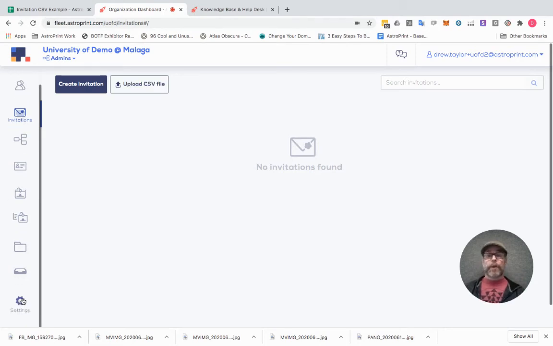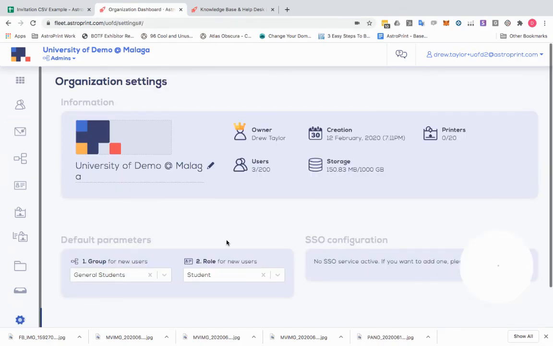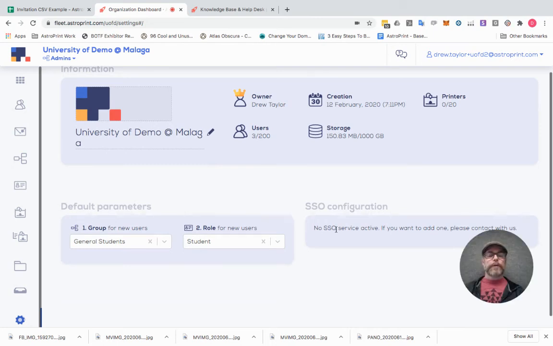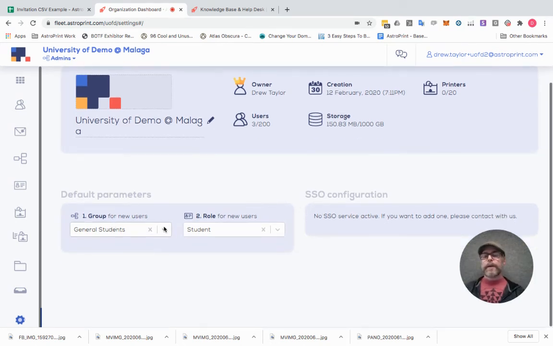Now, if you're using SSO, which a lot of larger organizations and universities are, you come down to settings, and your SSO will be configured here on the right. You probably have either Microsoft, Google for Education, or SAML 2. And then on the left here, you set your default group and your default role. Anyone that comes here through your SSO portal, if they've never been here before, an account will be created for them and they'll be put in this default group and role.